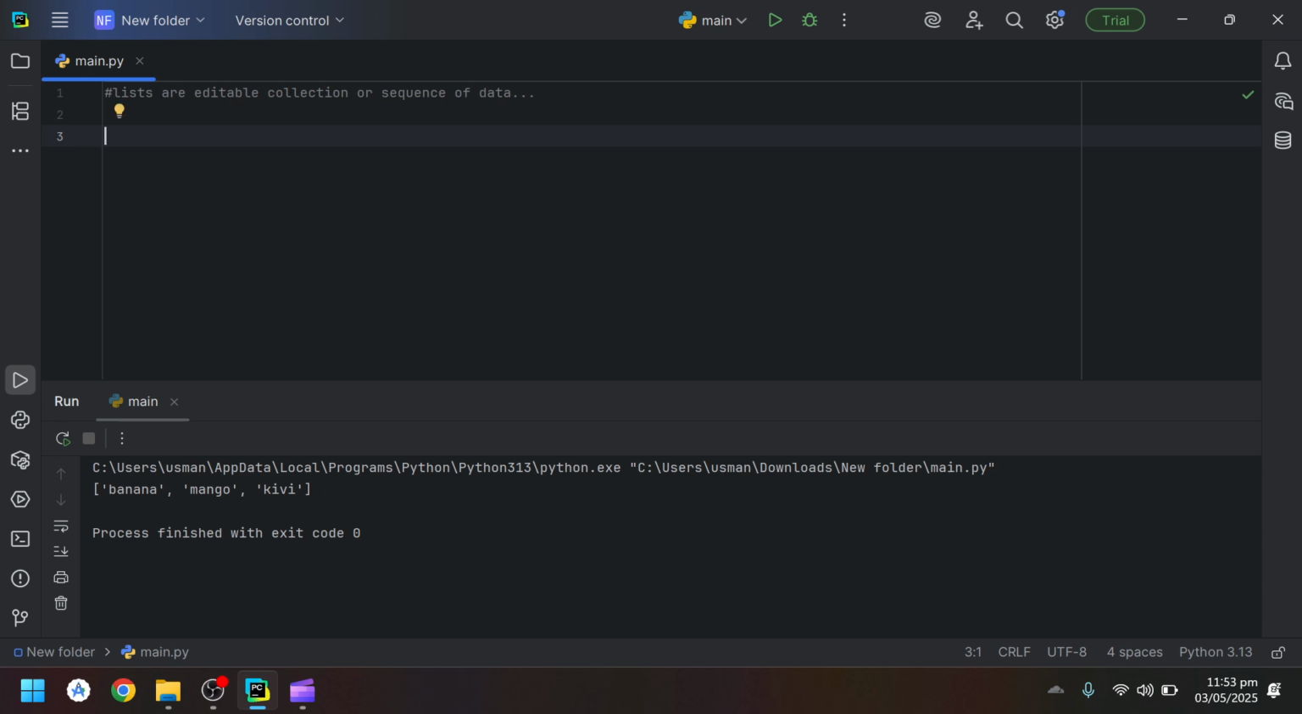That means we can store multiple data inside a single variable. Okay, so we can store multiple data of multiple data types inside a variable. Let me call the variable name fruits, and start writing data inside it.